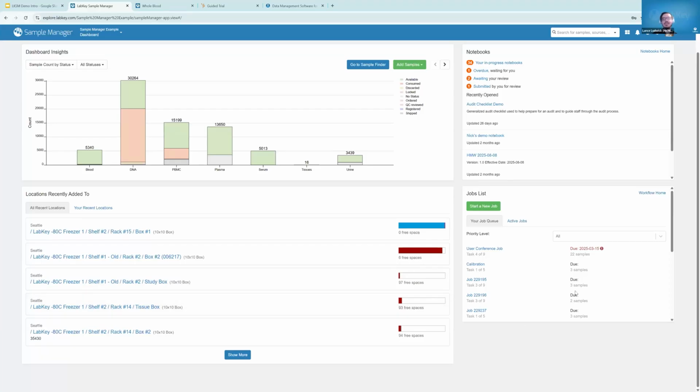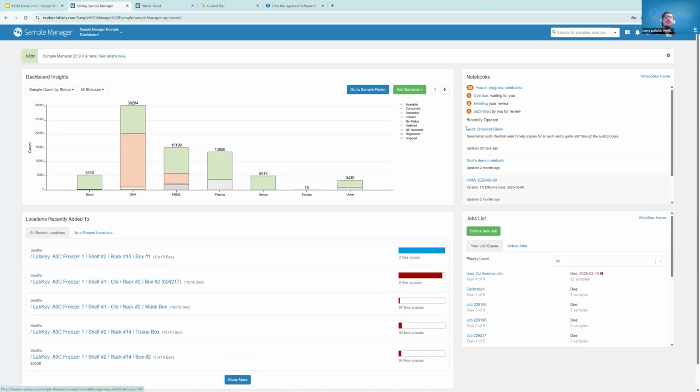We also have our jobs list. These are tasks that have been assigned to myself, so I know exactly what I need to be doing. When I log into the system, I can see I have this user conference job that's well overdue. I should probably get on that, probably a few months ago. And then we have our notebooks. These are our electronic lab notebooks where we're capturing our experimental notes. It's going to pull up the ones that we've recently logged into and started using, so I can quickly get back to whatever I was working on.